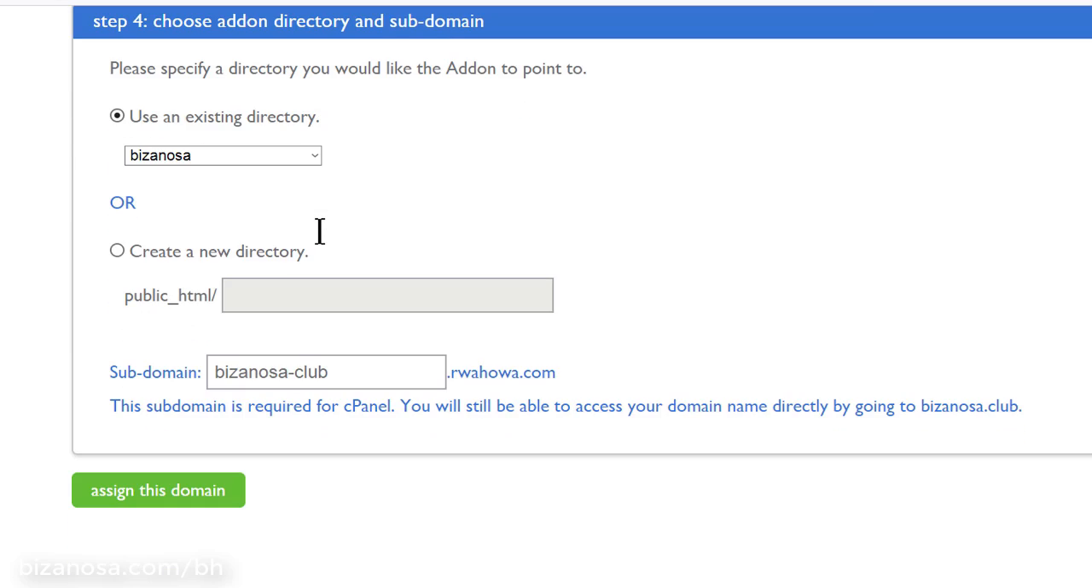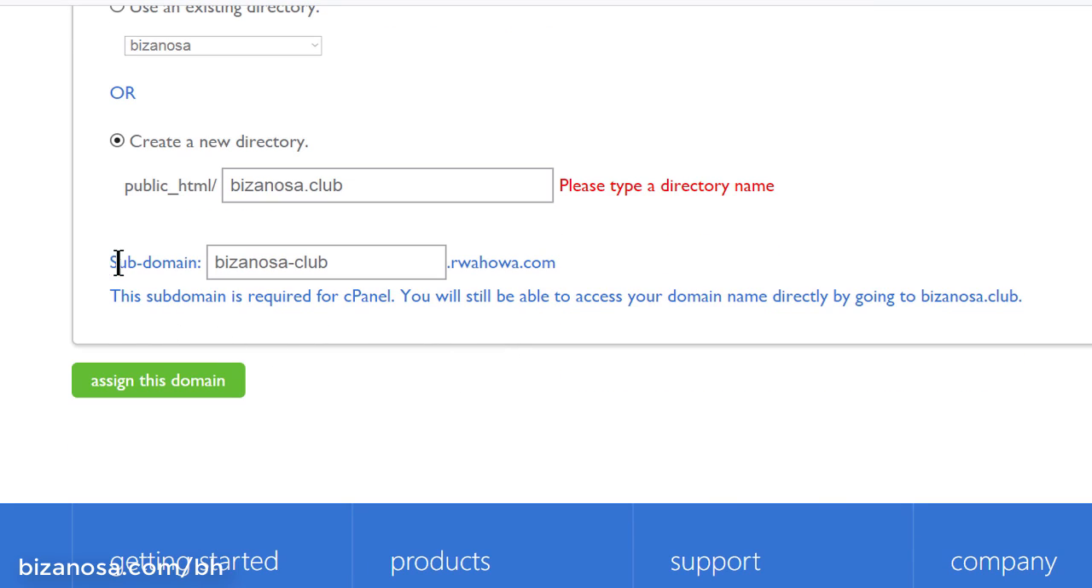And if I scroll down here, you can use an existing directory or you can create a new directory. Of course, I want to create a new directory because it will help me know which directory I'm working with. So you can call it anything that you want. It doesn't have to have the domain extension there, but I'm just adding it. And you can see the subdomain that it's going to use is this. So this is a subdomain which will normally redirect to the actual domain that you're adding. So once you add all these details, you can easily assign the domain.